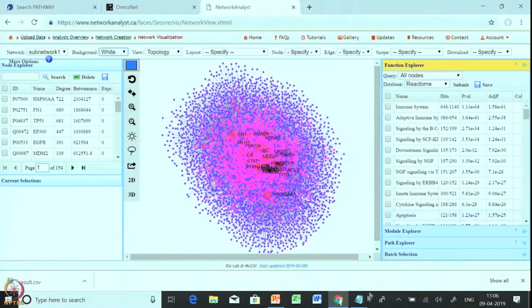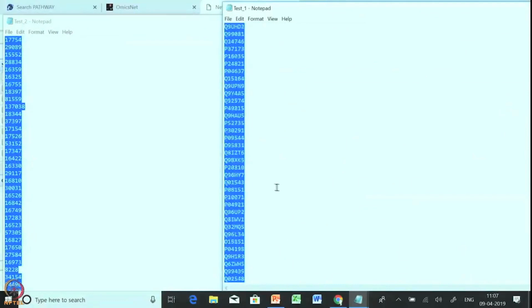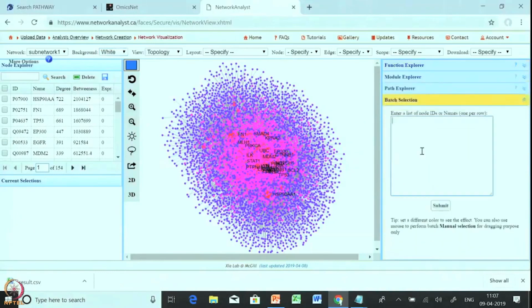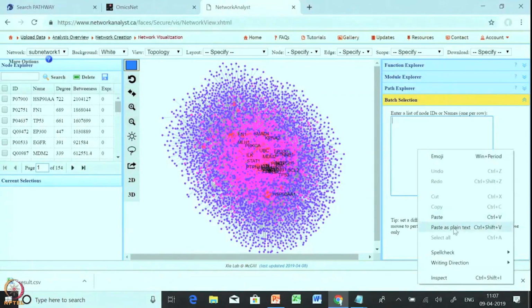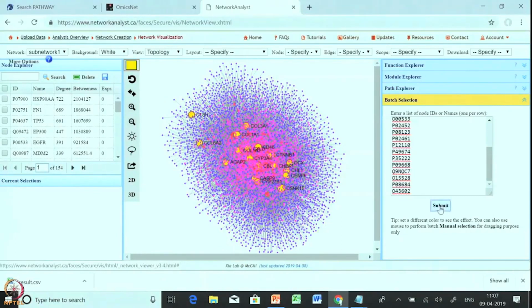Now, I have already given you in the test1 file. So, now there is an option of batch selection which says what are the proteins that we are interested in. We can copy paste those protein accession IDs, and after that we have to click submit. After submission we can see there are highlighted candidates that we can find in this complex network.